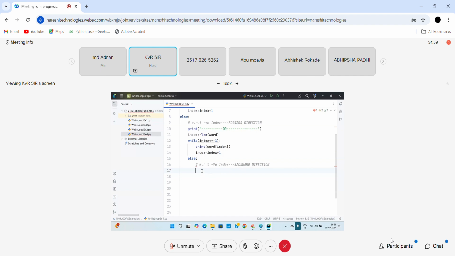How do you print it? I want to start from the last index. How do you take it? index = len(word) - 1. What is the len of word? 6. 6 minus 1 is 5. Now I want to start.